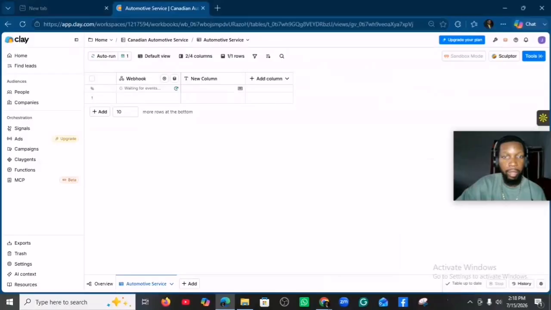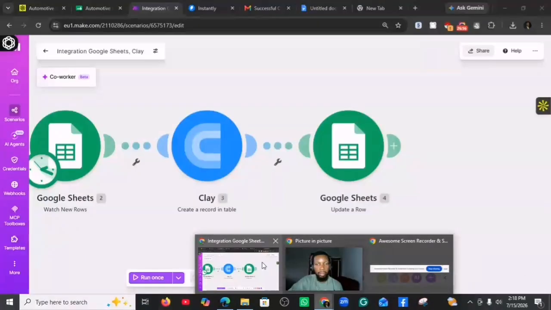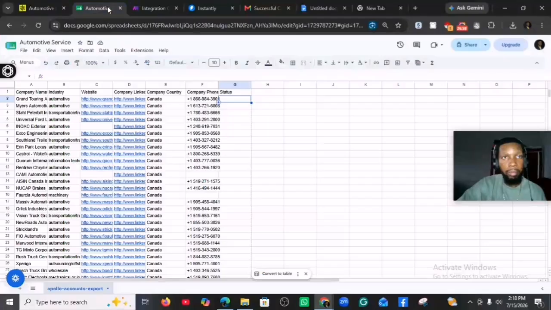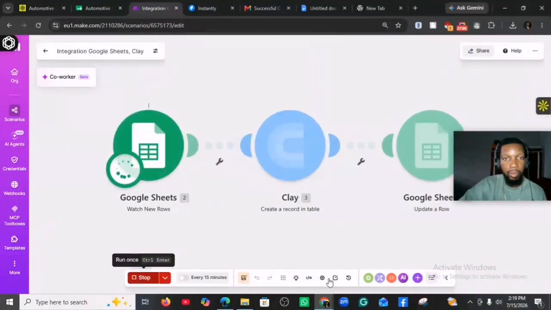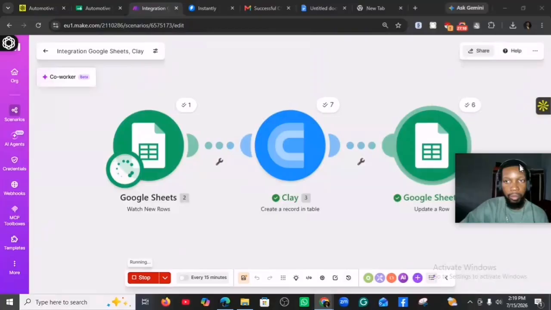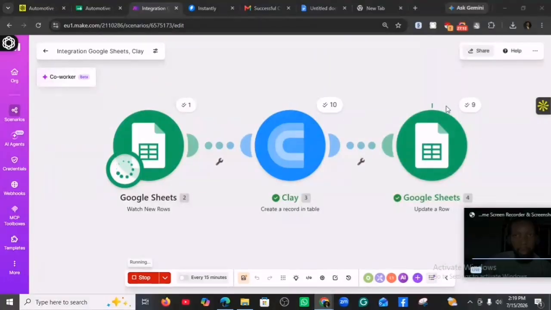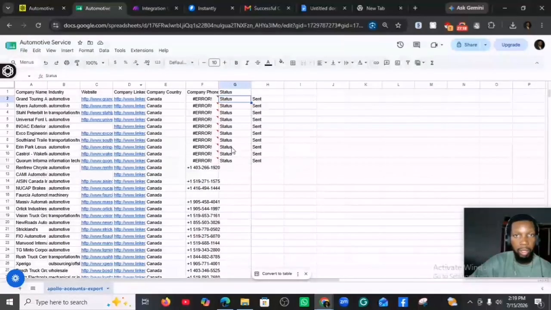There's nothing here right now, right? If you look at my Google Sheet, there's no status updated here either. But what's going to happen? Now I start to run once, sending 10 leads.